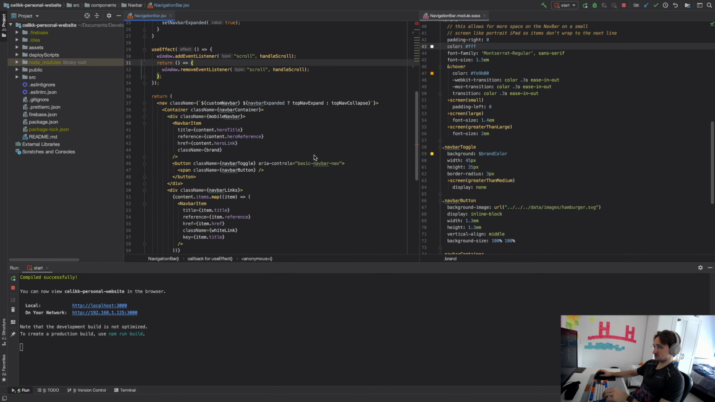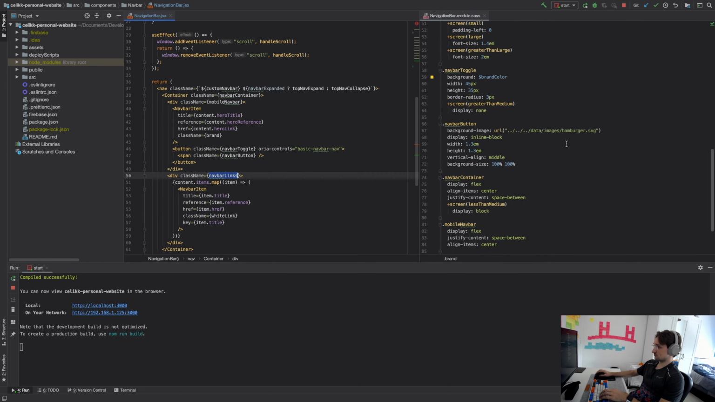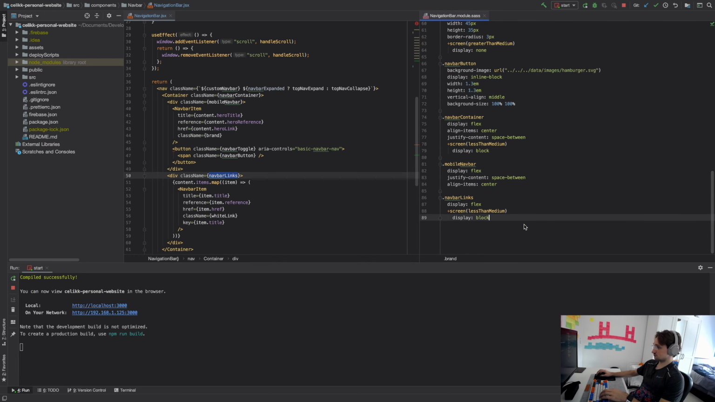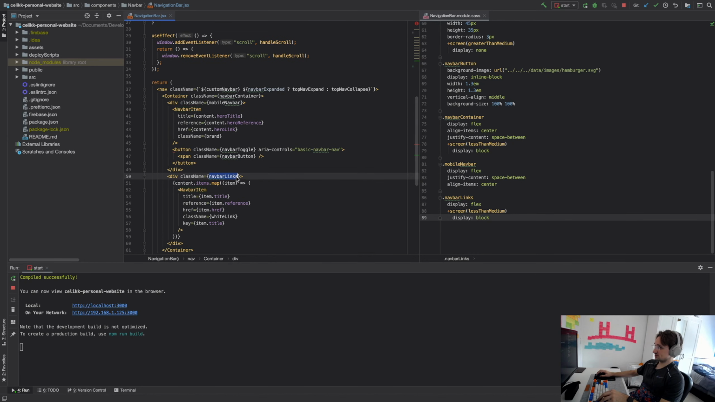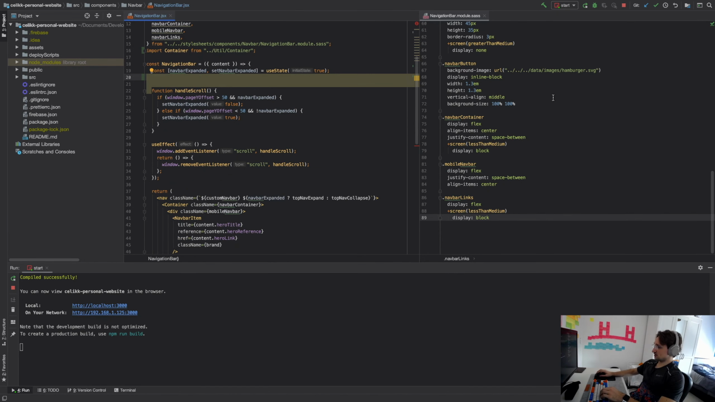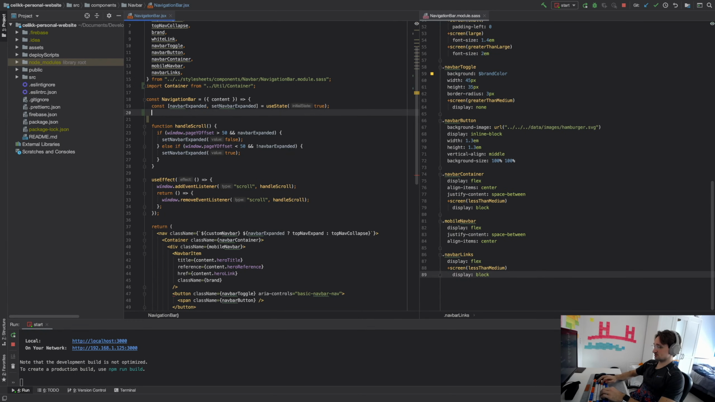Okay, so what is the div that we want to hide and show? So this is the div, right? And the class name is Navbar links. Okay. And I think we need to add another class in here. We also need to add a state variable in here to see if the button's clicked or not.